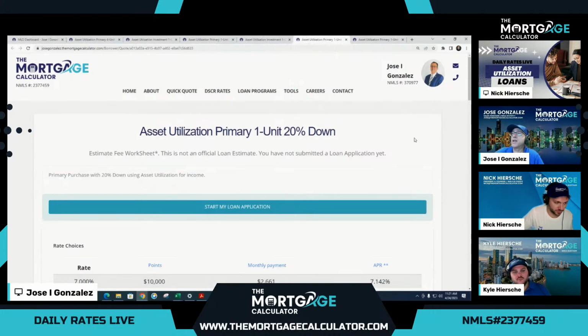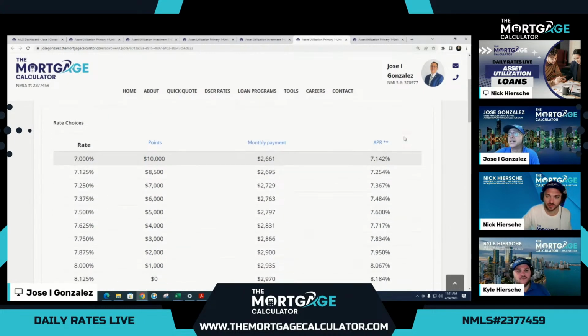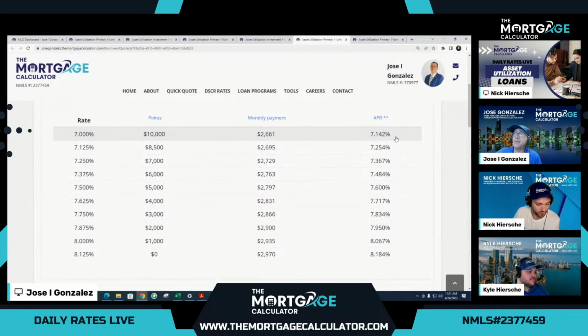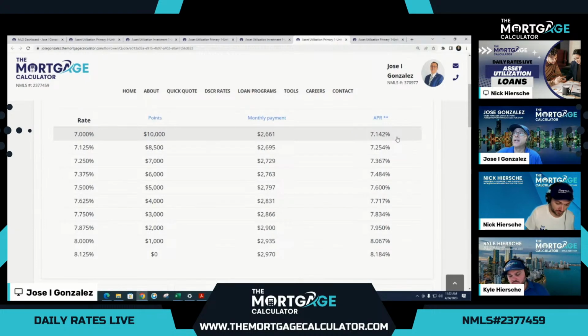So to give you a little bit more context here, now this is 20% down. This is a more usual scenario. The 15% down was the extreme option there. But now at 20% down, I guess you could consider it more of the standard option for the asset depletion or asset utilization. You're looking at 8.125% at par, no points on that one. And you can buy it down to 7%, and that should be at about 2.5 points on that one. And this is 20% down.